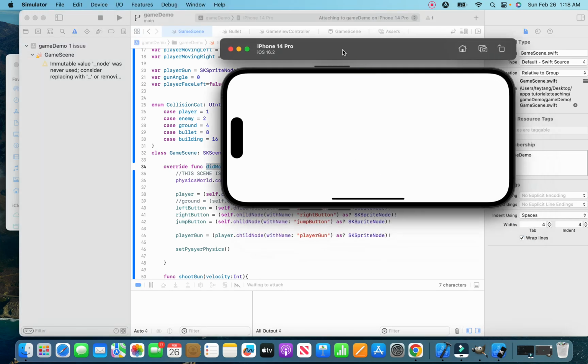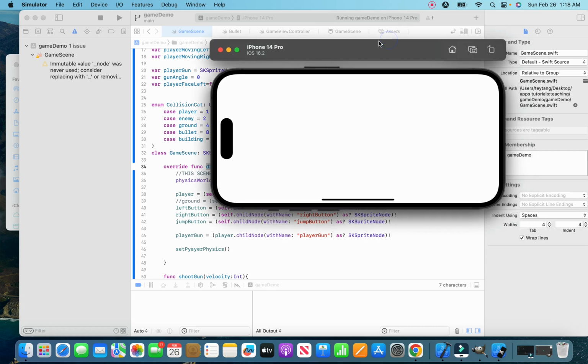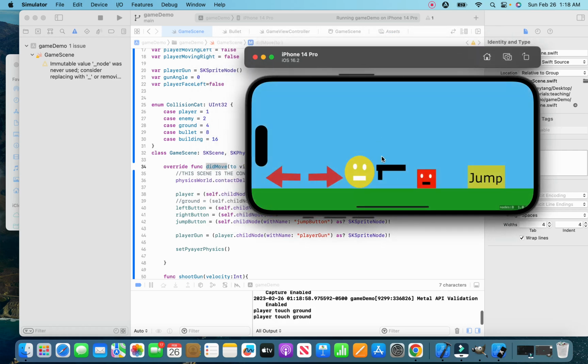Alright. So let this load for a little bit. Running iPhone Pro 14, okay. So here you have your gun, right? You remember how I told you when the player moves, the gun follows? That works because the gun is a child of the player, right?